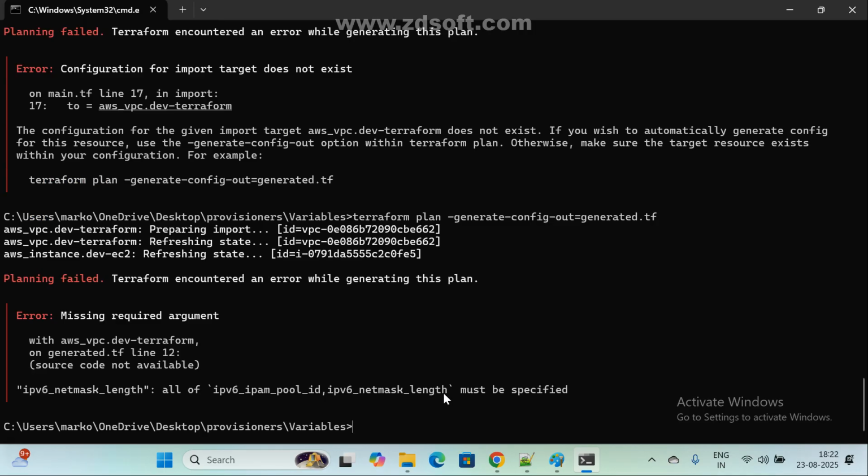Terraform again shows an error while generating this plan: missing required argument, in line number 12 of the generated.tf file, source code not available. That means it is not in our source code. What we need to do is copy and paste this code into our source code. Now come to here. First read the error: source code is not available, and this must also be specified.